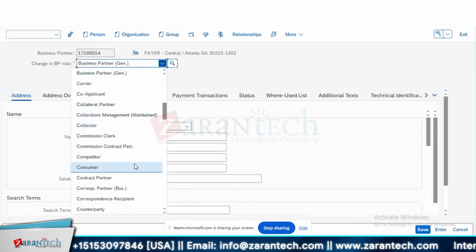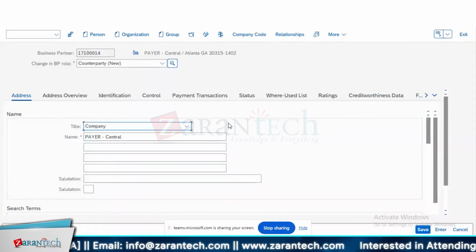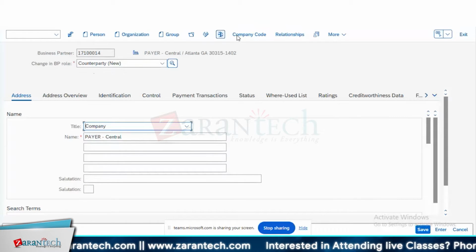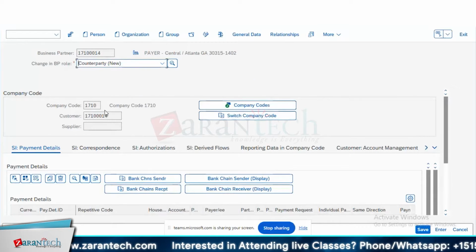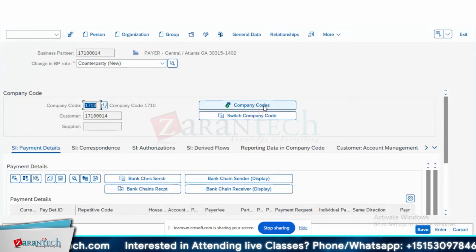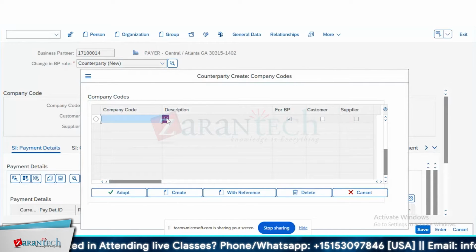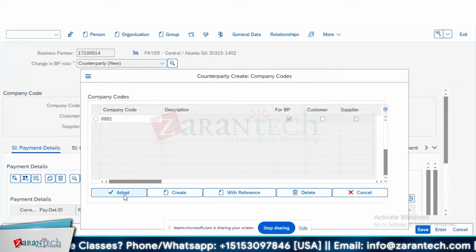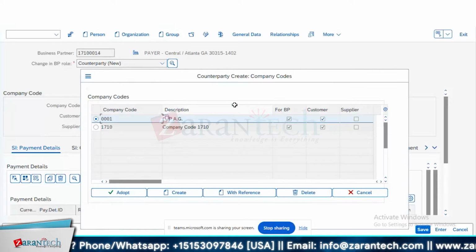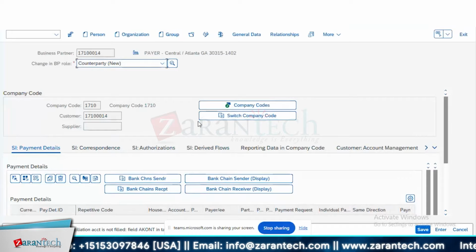Then further, I will go to the counterparty option here and extend this master data to my counterparty role. In the counterparty role, the major settings that we are going to do will be happening in the company code data. That means we have to extend this counterparty to a particular company code, which is already extended, 1710. This is the company code, and we can add other company codes also. So let's add a few more company codes. Maybe I can add this company code, adopt it, and save it. So like that, you can choose the company code. For now, we are going to adopt 1710 as our company code.